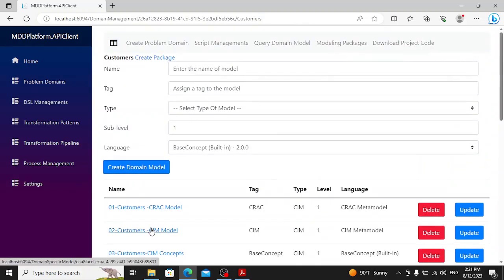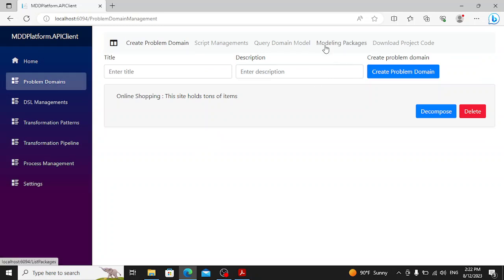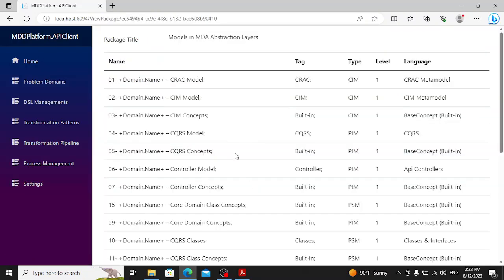There is one more point I mentioned briefly in another video, which I promise to explain later, related to the settings section. When you install this tool for the first time, you won't yet have any packages available. To get started, you can import a template package from the settings section. By clicking the Reuse button, the tool will generate a package containing the abstraction levels I demonstrated earlier. When I navigate to the package section, I can see that this is indeed the same package I imported from the settings, and I can now use it directly in my projects.